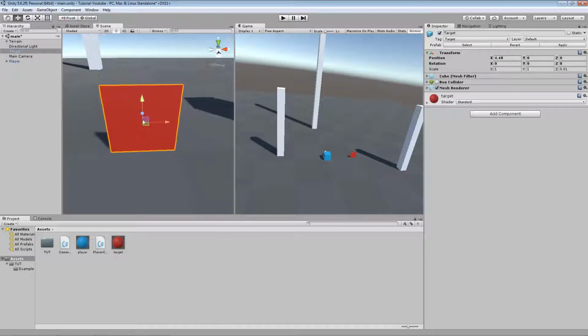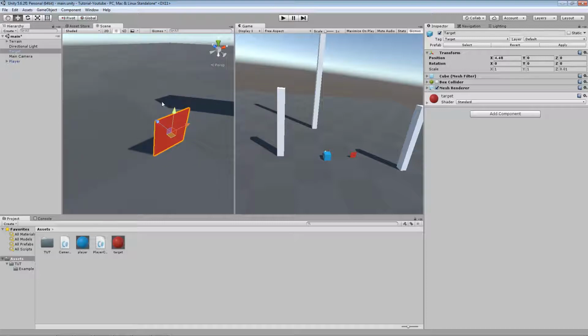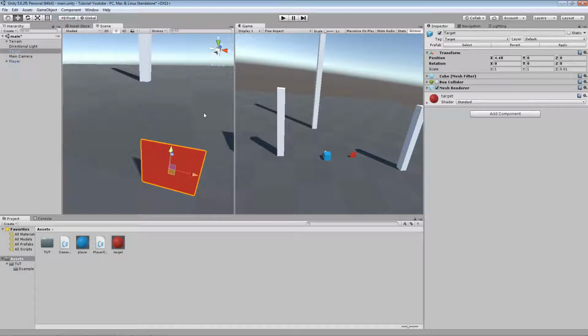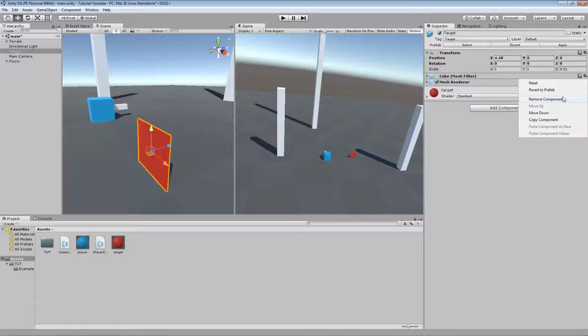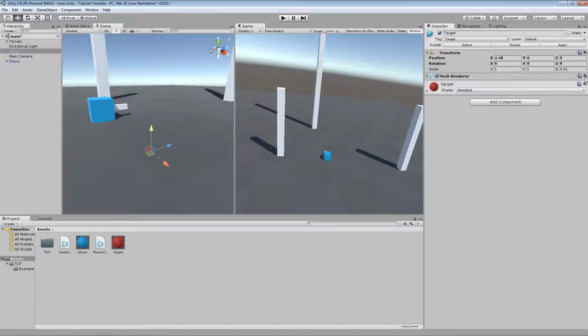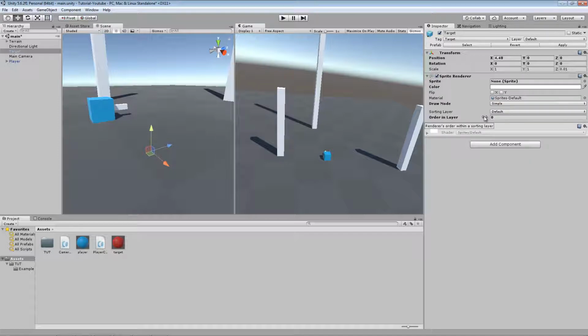As we can see, it is just a very ugly little square, which we don't really want. In order to do that, we're going to put a sprite on this. We do not need the box collider, so we'll go to its properties here and remove the box collider. I'm going to remove the mesh filter and the mesh renderer, and then we are going to add a component, and we are going to get the sprite renderer.